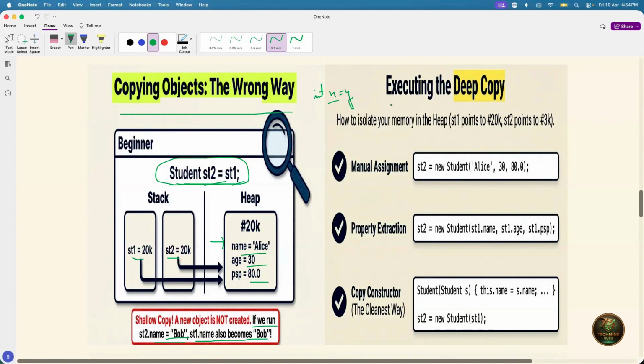For fixing this, we will be executing the deep copy. The goal is to isolate your memory in the heap, meaning st1 points to the address 20k, while st2 points to a completely separate address, something like 3k. So if you use a deep copy, st2 will point to a different address and all the values will be copied, and st1 and st2 will be residing in completely different address spaces. Suppose it is in 3k, but again it will have the same value.